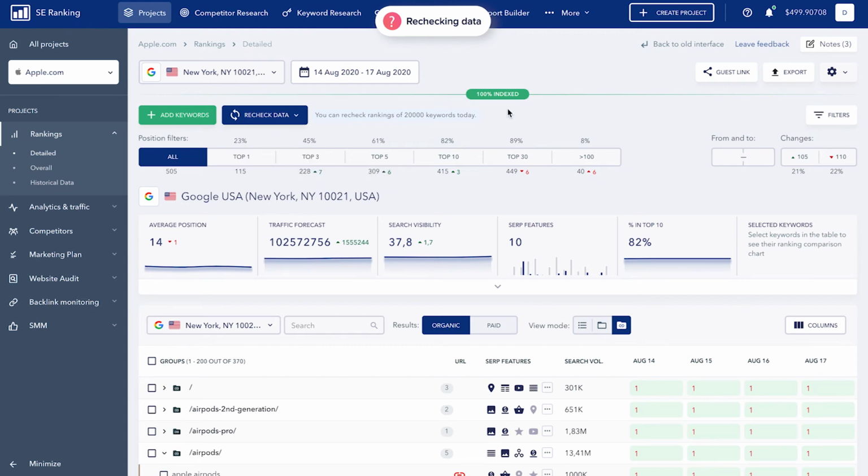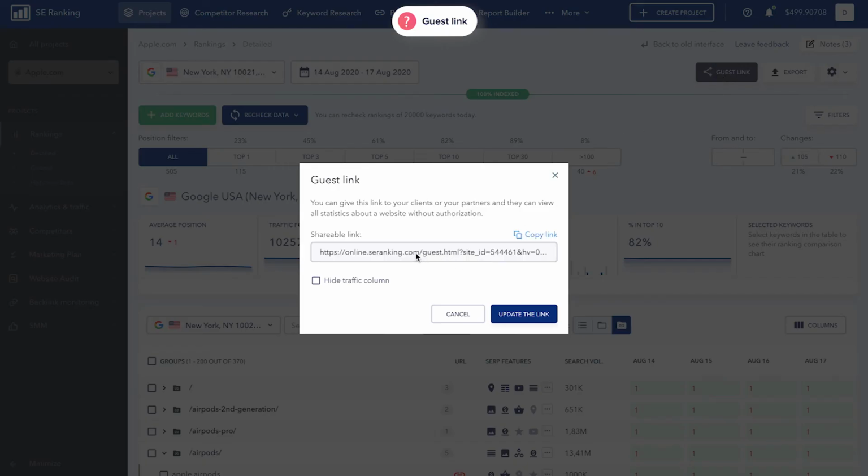If you want to share your rankings data with someone else, send them a guest link. By following the guest link, your colleagues and clients will be able to view data without having to log into the service. Once the guest link's updated, no one will be able to view the data by following the old guest link's URL.